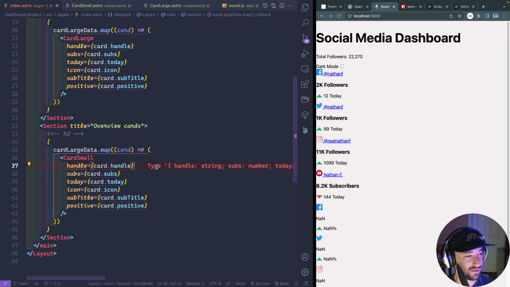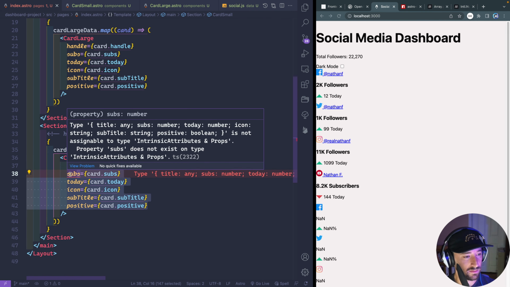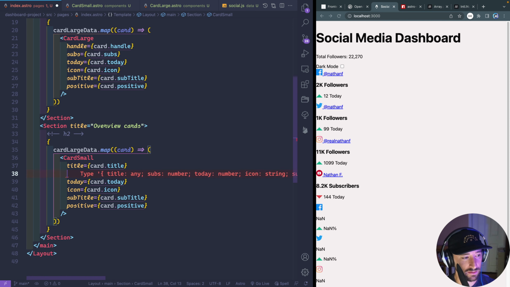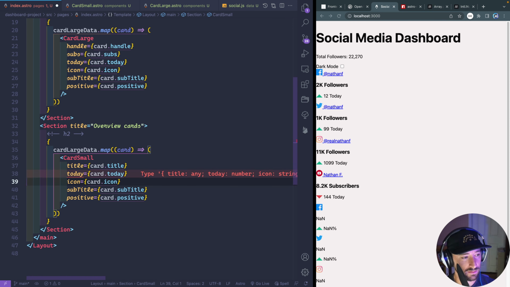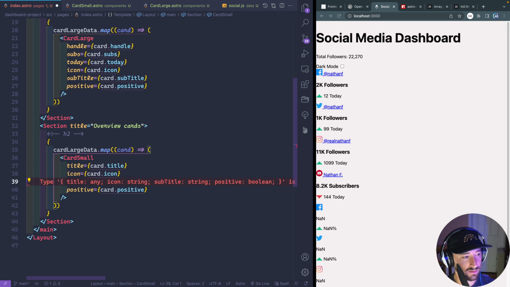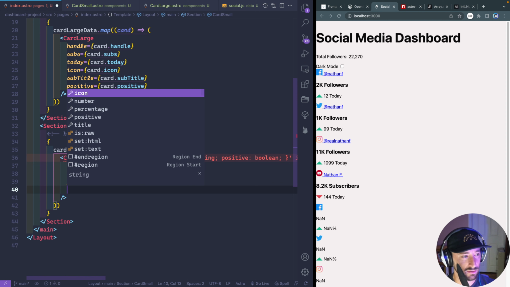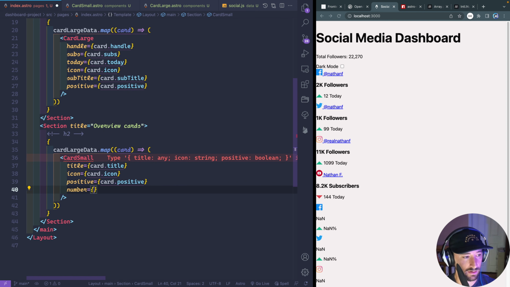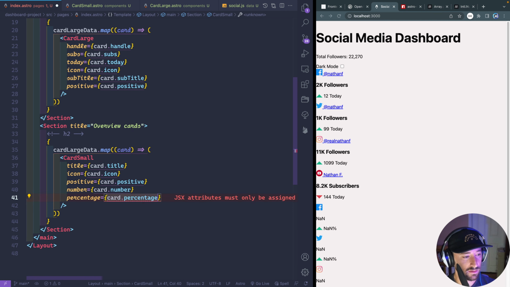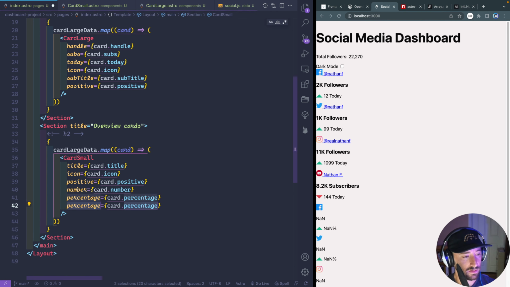Okay, so I've got title here. Let's see what else. So you can see here, it's just because I have TypeScript kind of on this, it's yelling at me for all this. So today is also not in there. Sub is also not in there, and I can come down here now and just hit Control Spacebar, and it shows me anything else I need. So icon number can be my card.number. What else do I have? Percentage can be my card.percentage. And then did I have anything else? I don't think so. I think that was it.